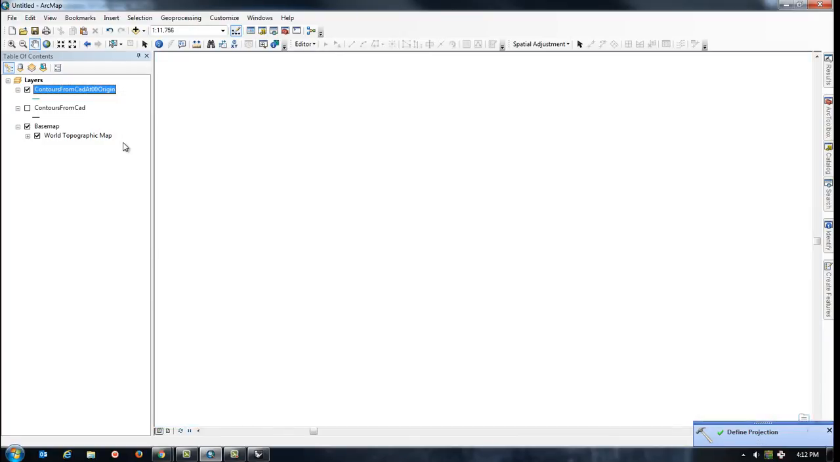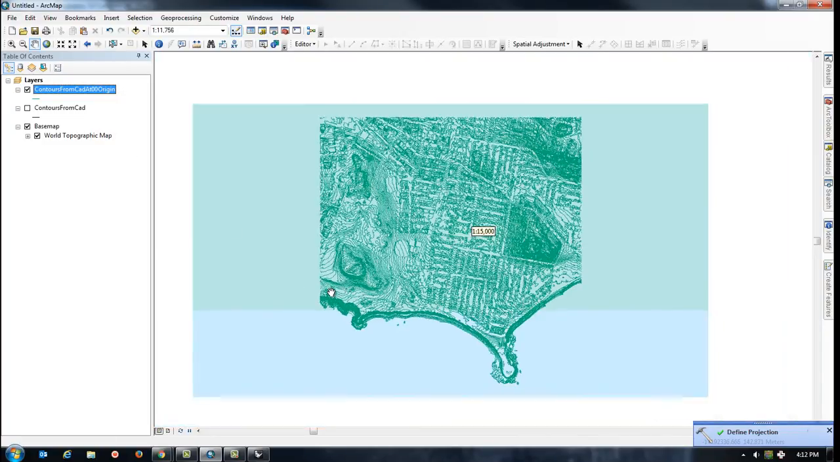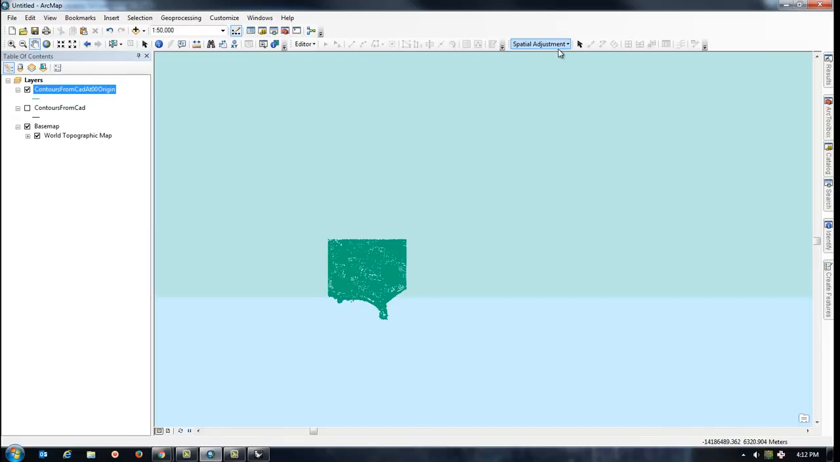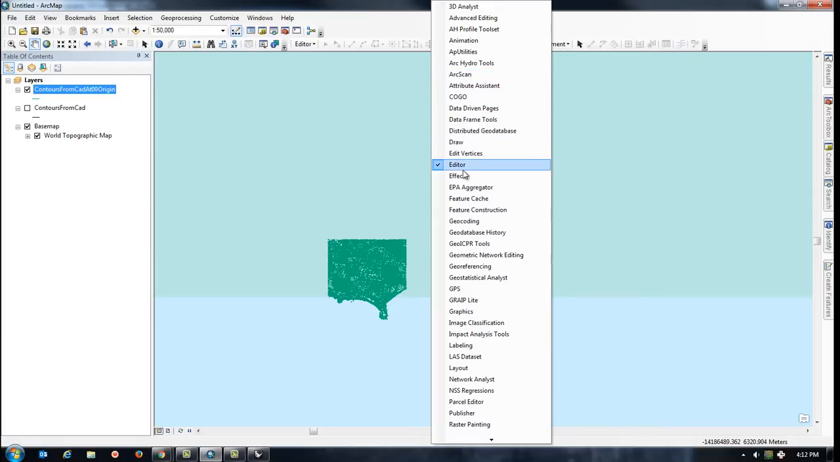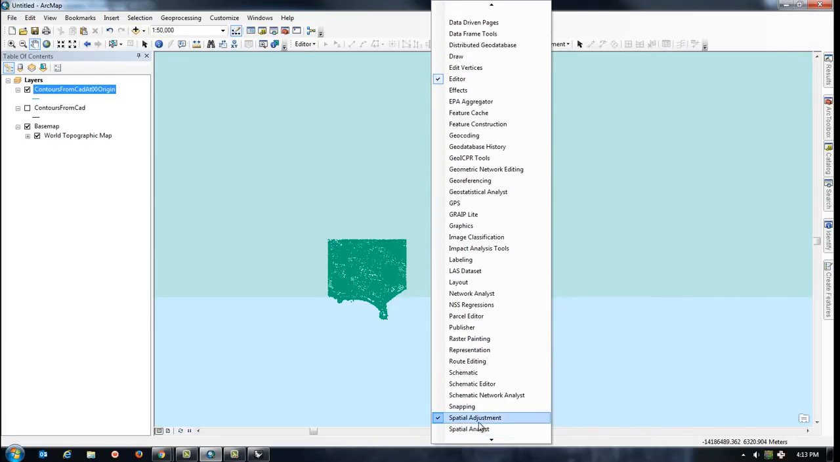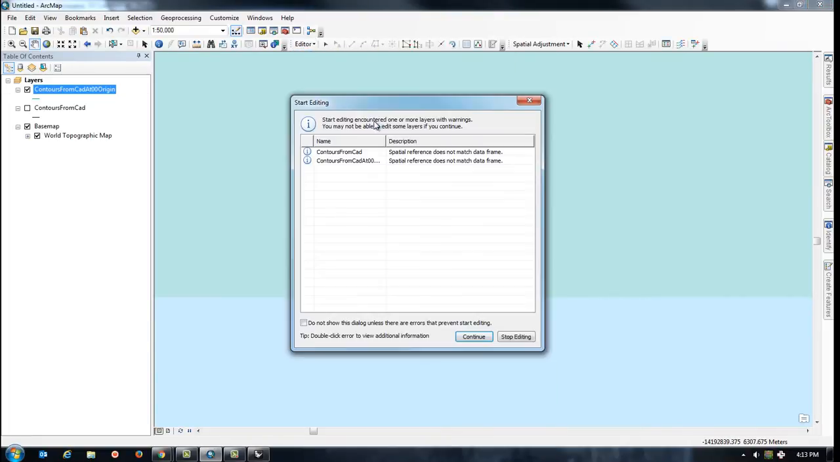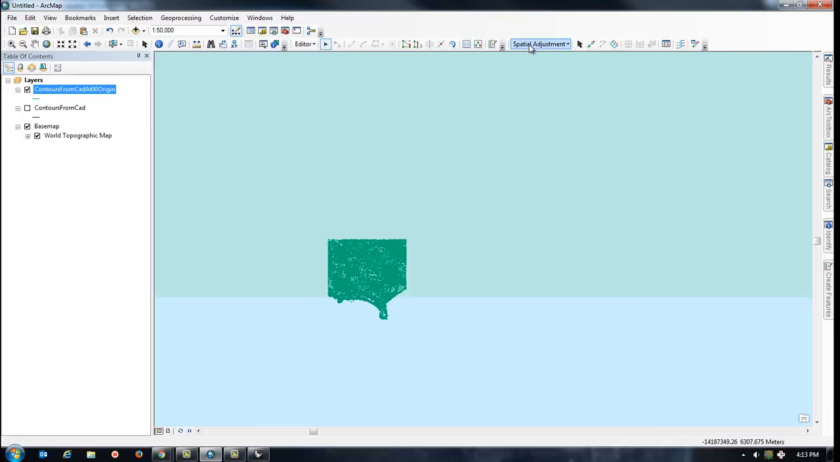When I zoom into the data, you can see that it is not properly aligned with the map. I will have to run a spatial adjustment to correct this problem. First, I need to ensure that my editor toolbar and spatial adjust toolbars are showing. If they are not, I can right-click on my empty toolbar space to enable them. Next, I start an editing session. Then I will start my spatial adjustment.